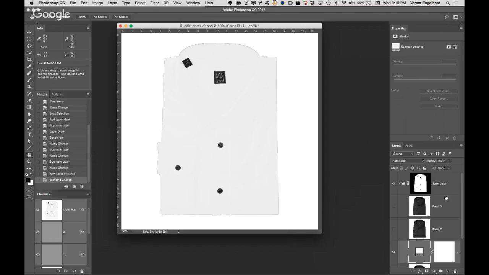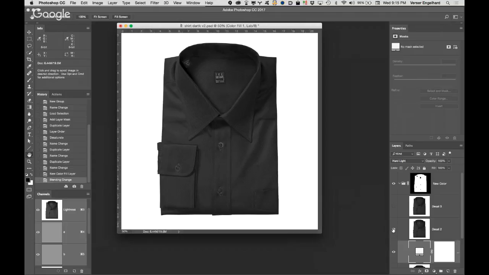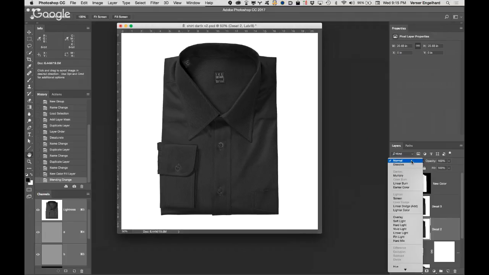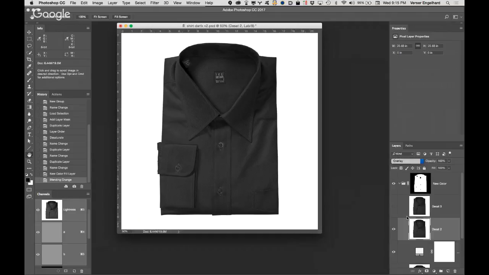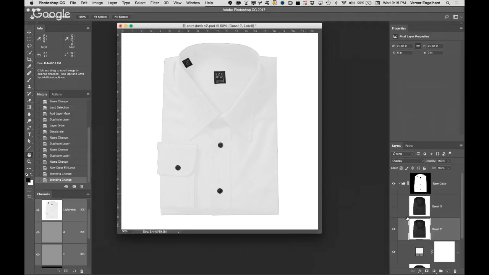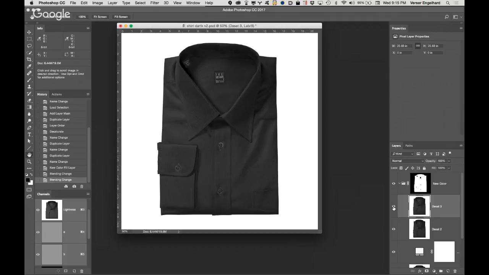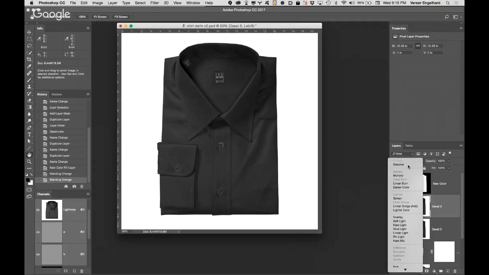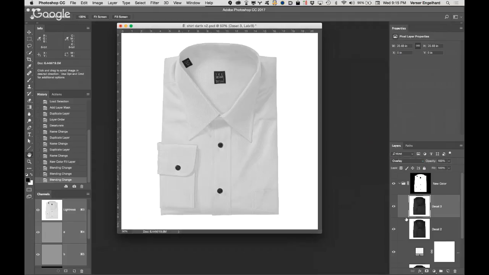So to fix that, I want you to turn on the eyeball for DSAT2 and select it, make it active and turn it on. And I want you to change its blending mode from normal to overlay. And all of a sudden we've started to pick up some contrast in our shirt. I want you to then come up to DSAT 3, make it active, also turn it on, and change its blending mode to overlay as well. And you have a white shirt.